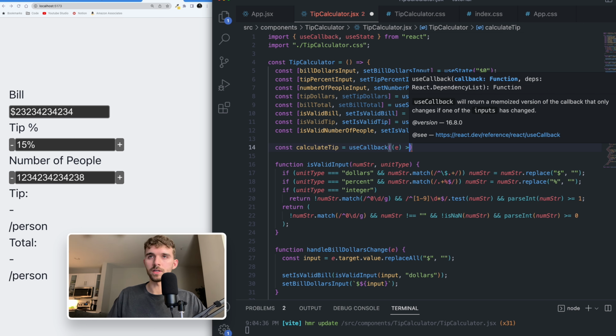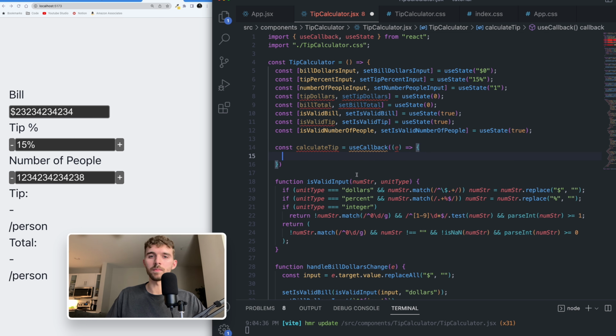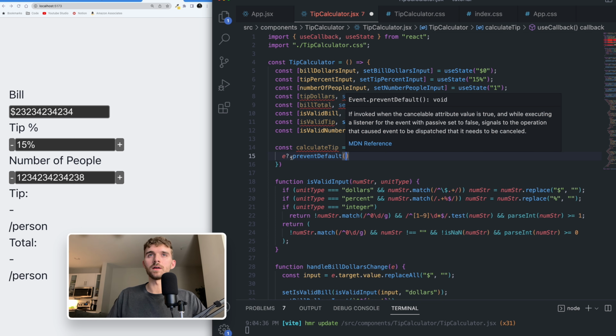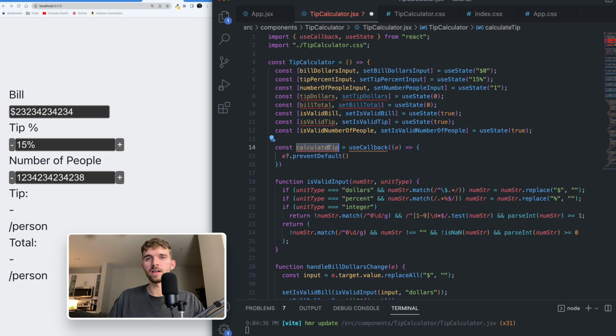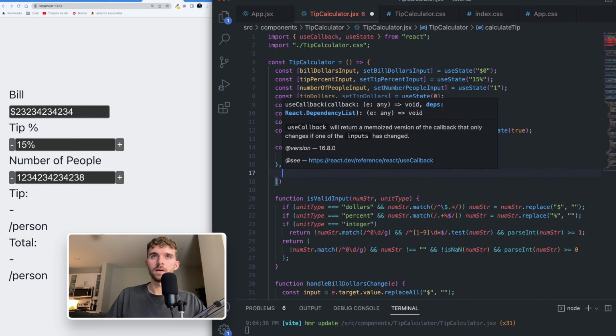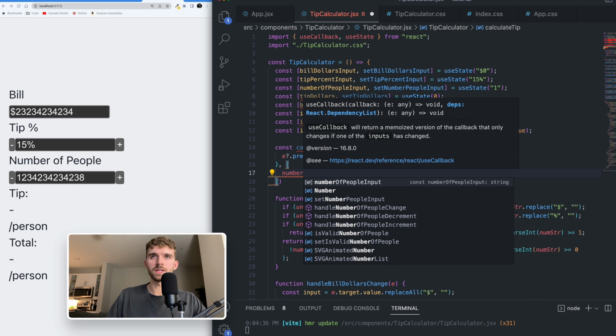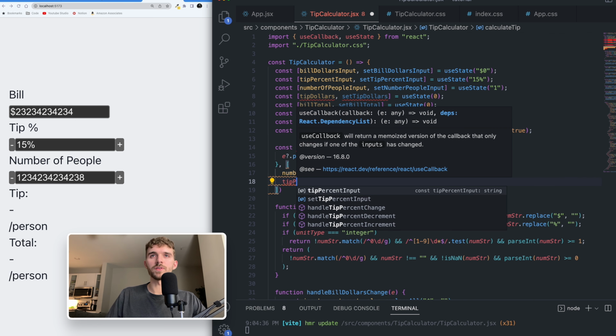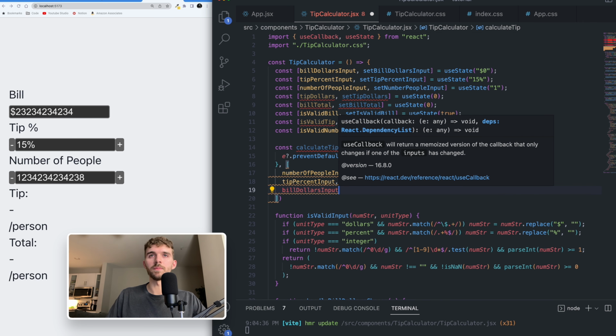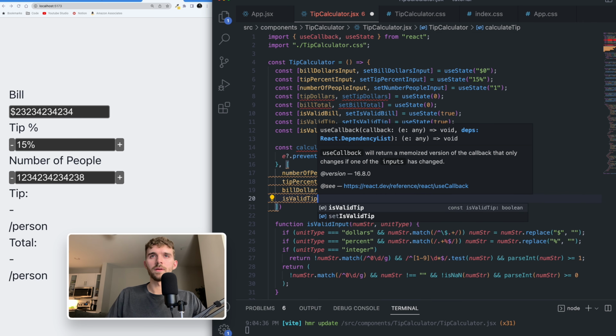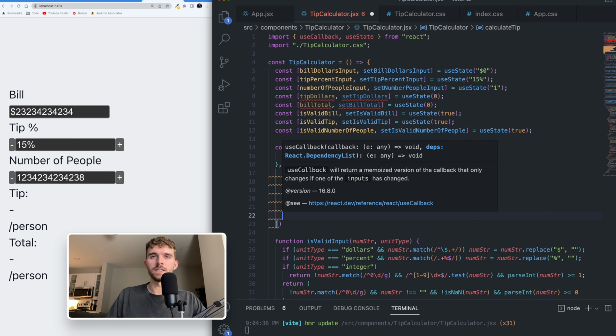So I'm gonna make an arrow function, open it up. For now, do nothing, but actually I will write E question mark prevent default. And the question mark, there won't always be an event because the decrement and increment needs to also calculate, but this is the only place we're using the event. So that's why I've got that there. This would throw an error otherwise. So the dependency array is going to be a lot like use effect. We are going to pass in almost all of our state: number of people input, tip percent input, bill dollars input, is valid tip, is valid number of people, and is valid bill.